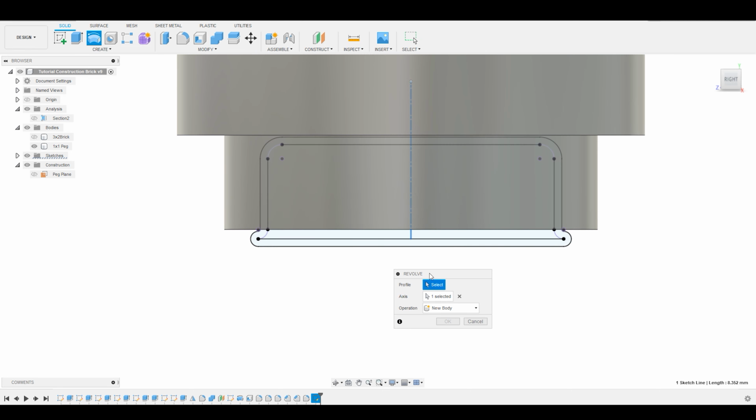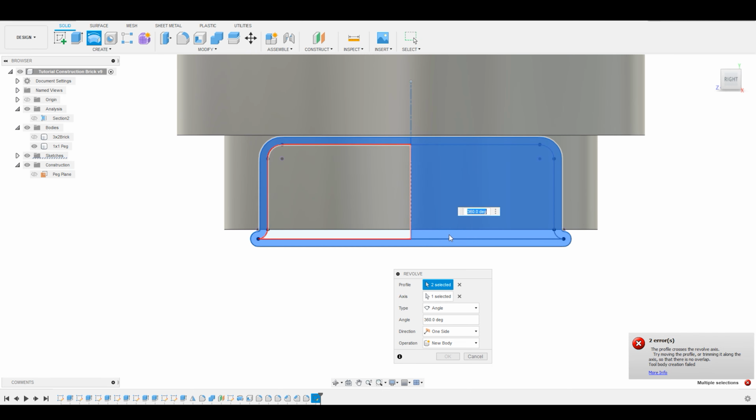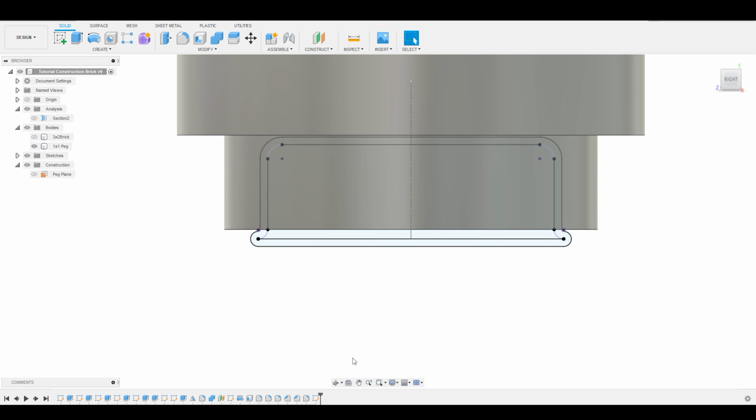We are going to select the profiles. And we are going to turn this... profile crosses the revolve axis. Oh, silly me. Okay, let's go back. So basically what it needs is a break line here to figure out where this is all crossing the axis. So pretty simple fix.